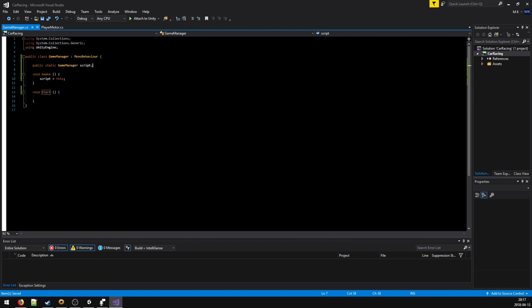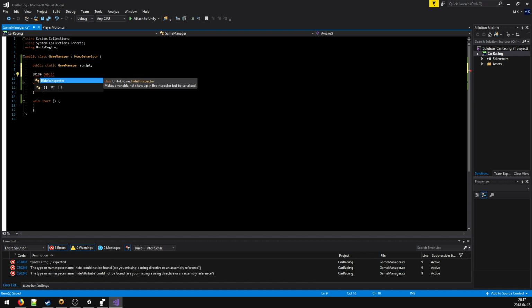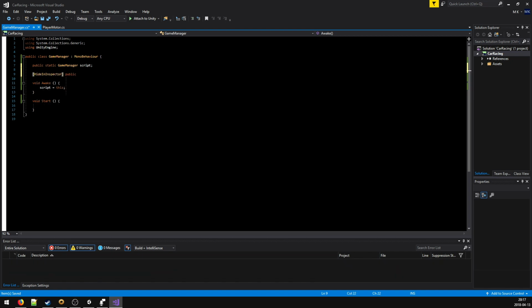So go ahead and hit enter twice. Let's go with a public. And actually, before you do public, go hide in inspector. So you need to hit space first, then go back by 1. Now hide in inspector. There it is. Close it. Okay, so what does this mean? That it will be public but not visible, right?